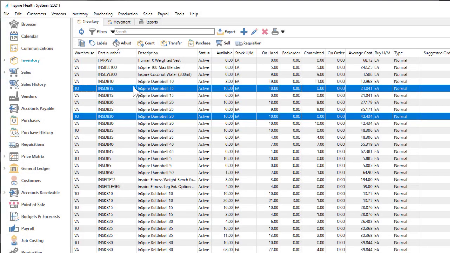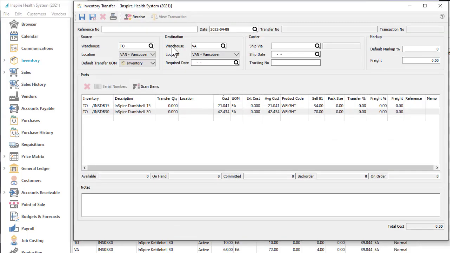The next transaction type, transfers, is only available if multiple warehouses are defined in the company. Determine the group of items to transfer in the same way as adjustments, and use the transfer button to start a new transaction. Transfers are like adjustments in how items are added, and quantities and costs can be set for each item, except that quantities cannot be negative.